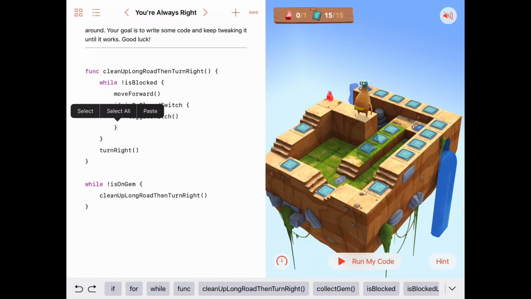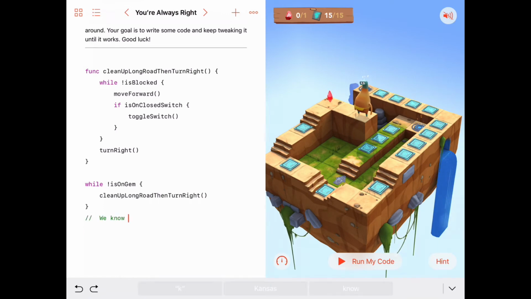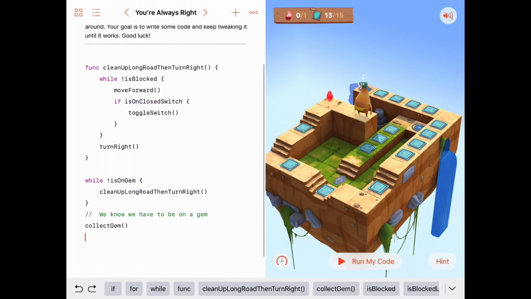Okay? Now, once we are on a gem, we come down here, we know we're going to be on a gem. So we can say here, we know we have to be on a gem here. And since there's only one, we can just say collect gem, and it will grab it. Okay? Let's try that here. So this is what we have now.